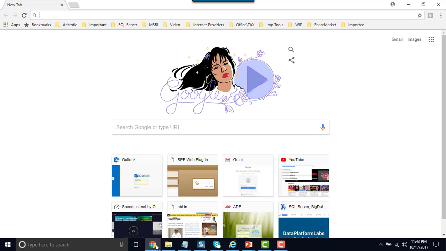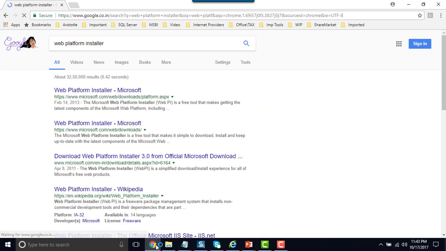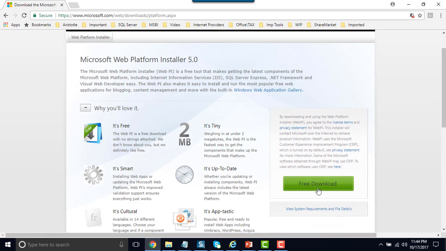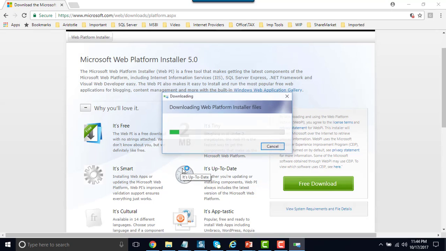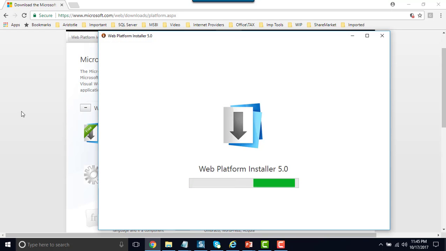Okay, first of all, let me download and install the web platform installer. Click on this particular link and you can simply click on it, download it now. Click free download. Click on the exe file. It's downloading the web platform installer file. Okay, so web platform installer 5.0 is getting installed.